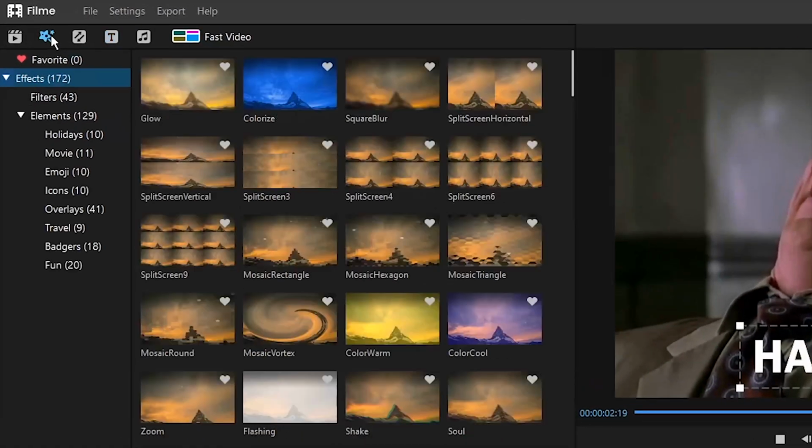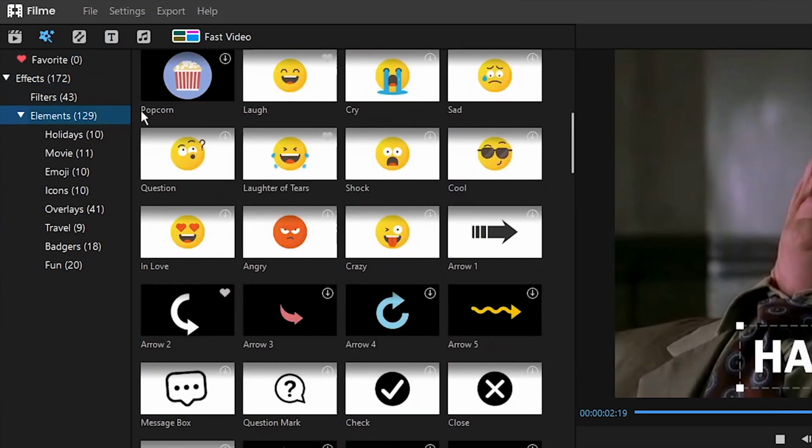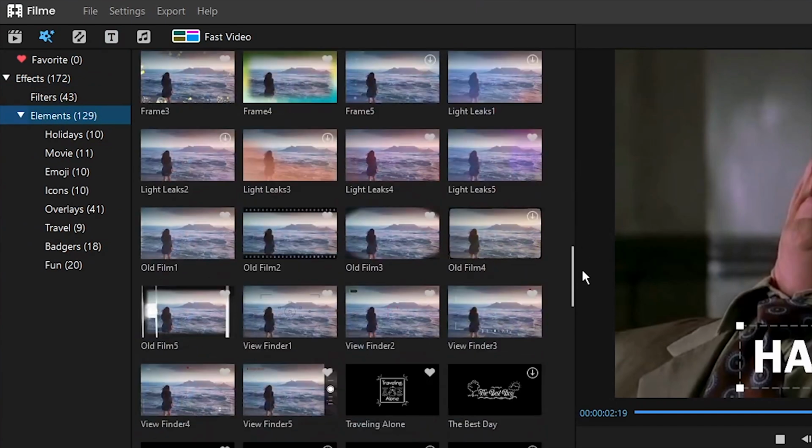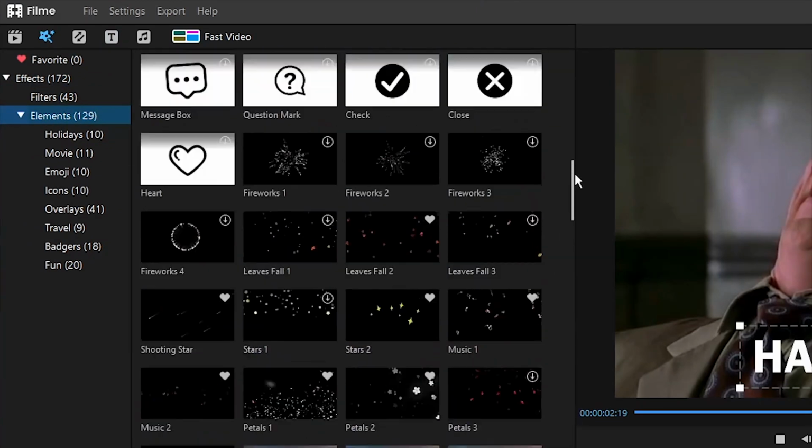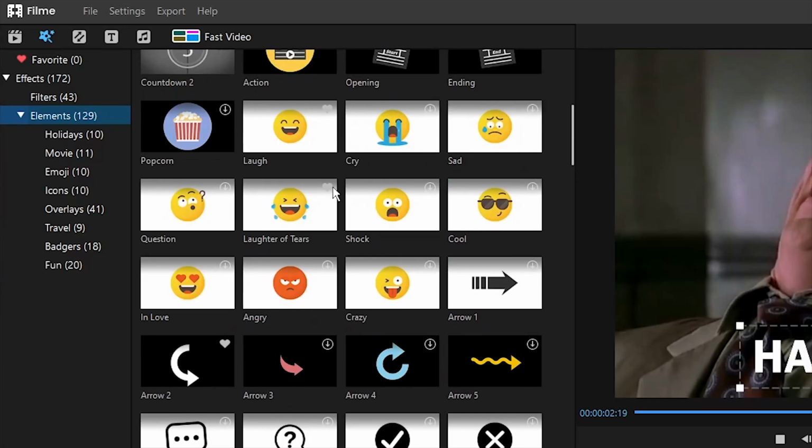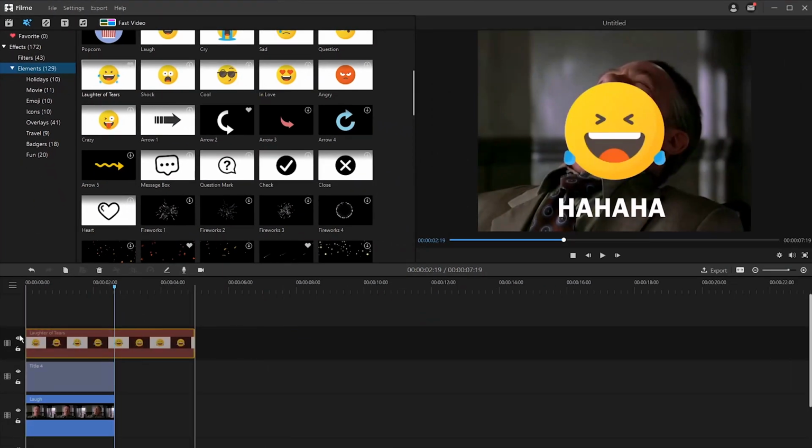In addition to the text editing option, you also have lovely and fun effects. Filme offers 172 effects and 129 elements that you can use at your disposal. So you can add whatever effects you want to and make a very colorful, luscious GIF.